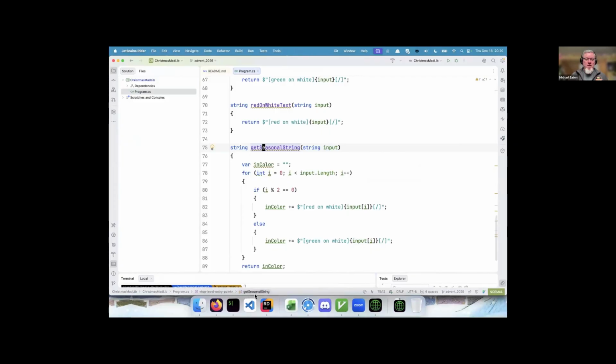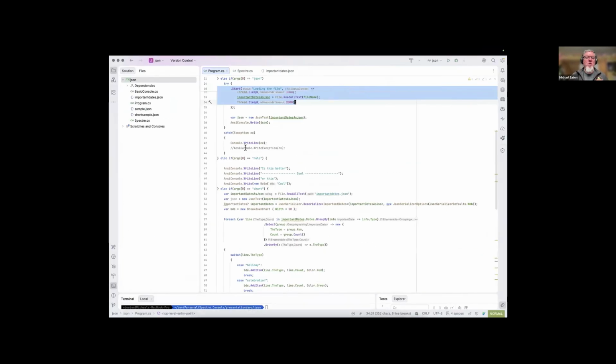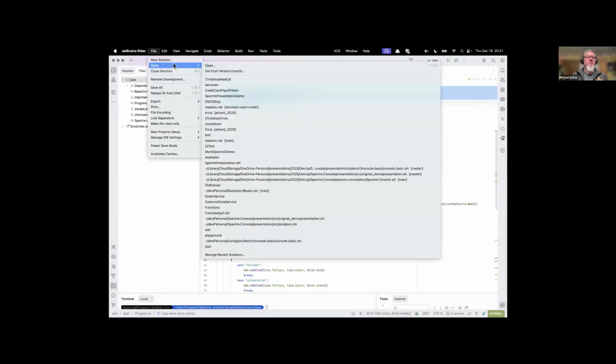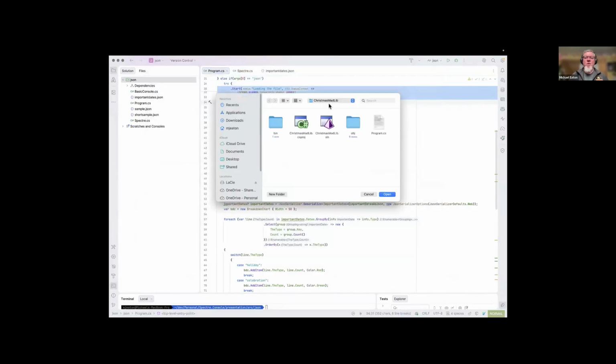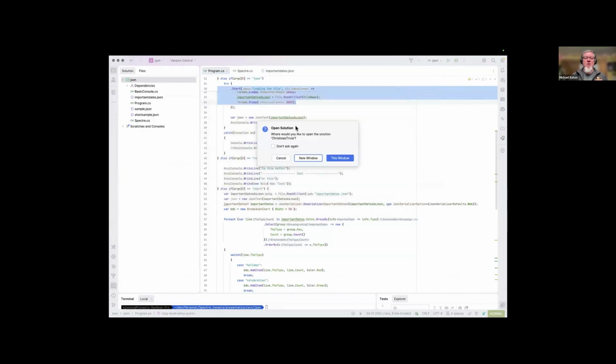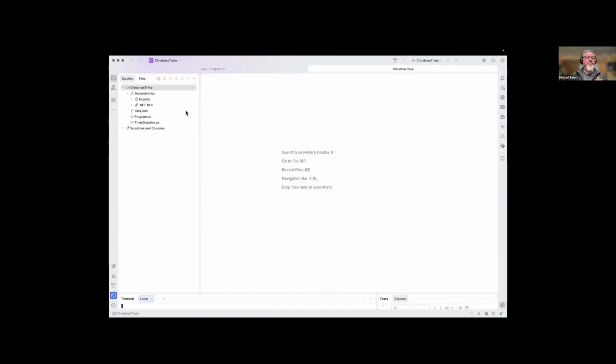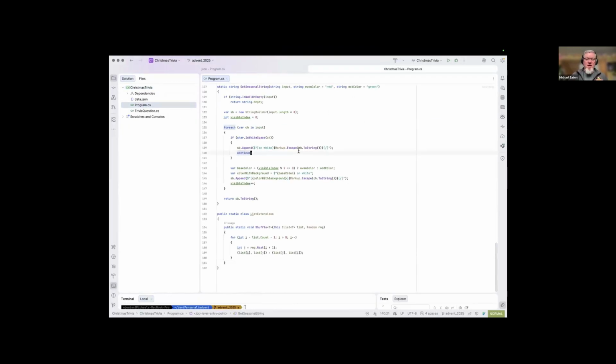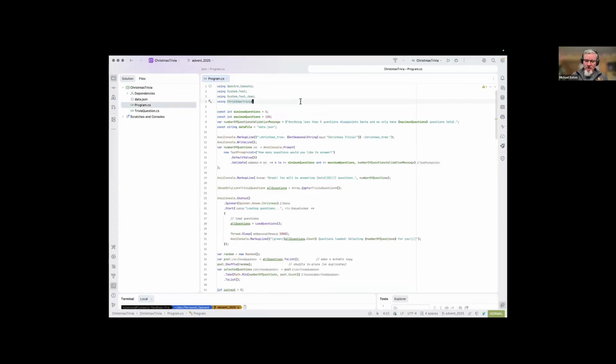And then I'll show you one more, which is the newest one I did this year, which was a Christmas trivia game. And again, of course, I used Spectre.Console to handle all the output. I will say this one's still a work in progress because I knew how I wanted it to be.